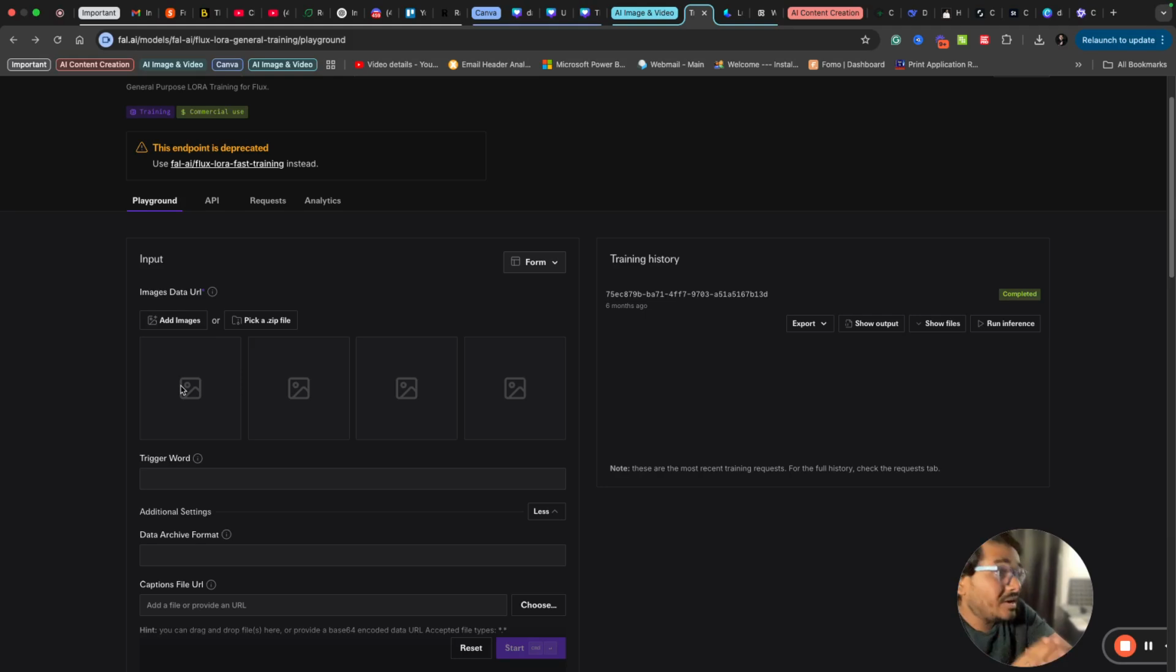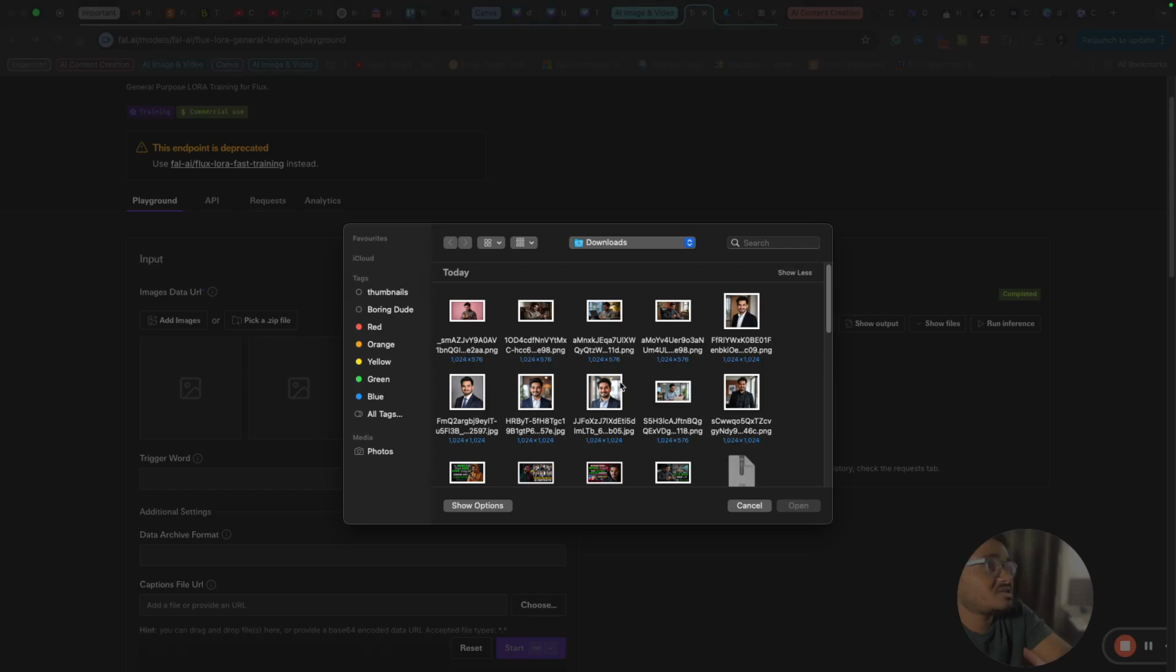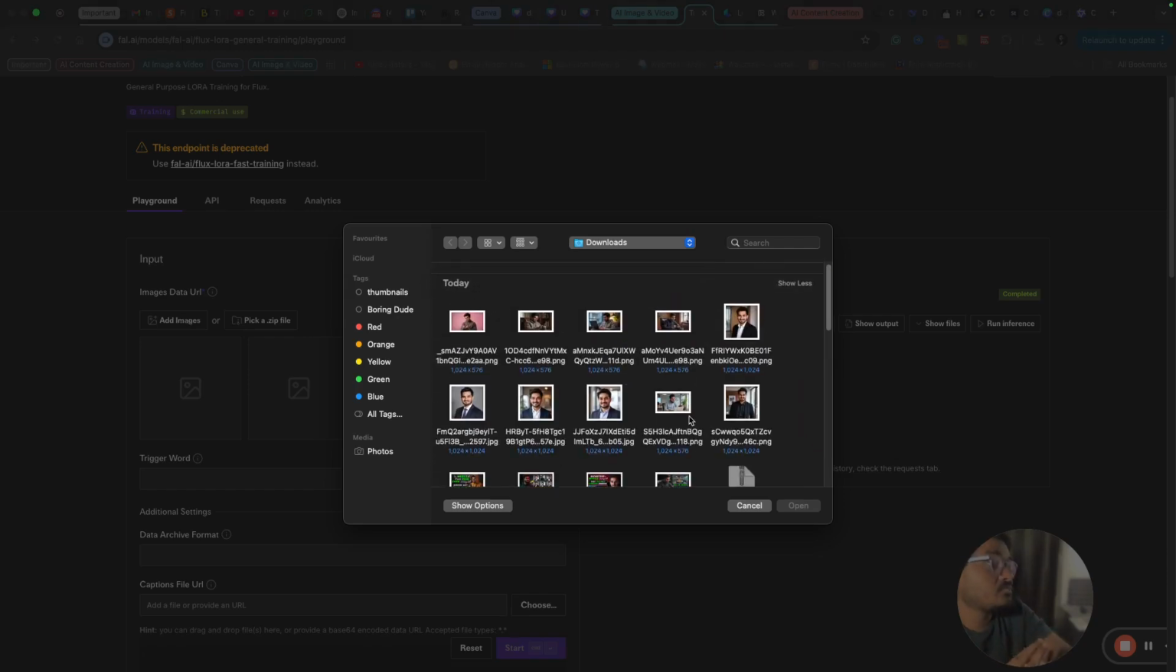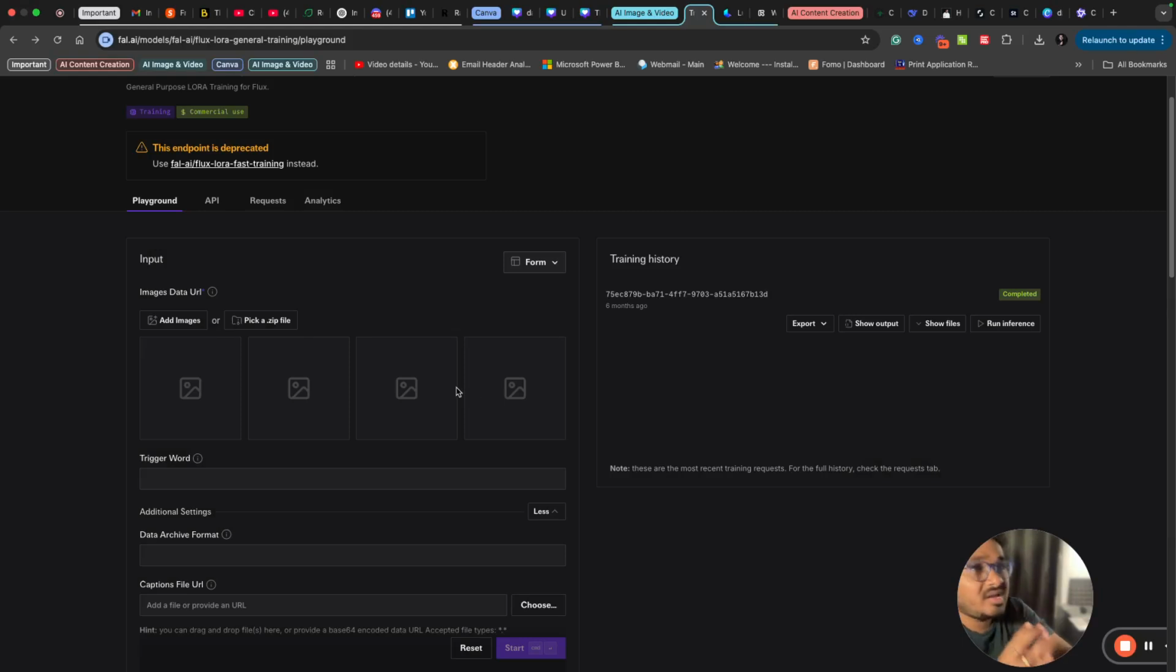Add around 20 selfies here. You can click add image and select all the images of you. You need to add at least 20 images of you. If you have a GIF file, maybe you can compress all those images in a GIF file, or you can add images individually. You can add up to 50 as well.